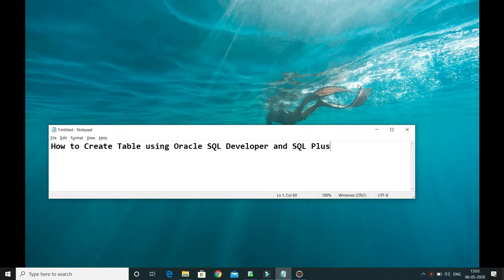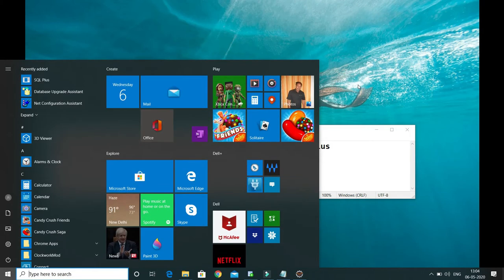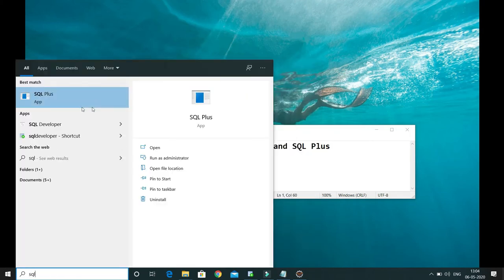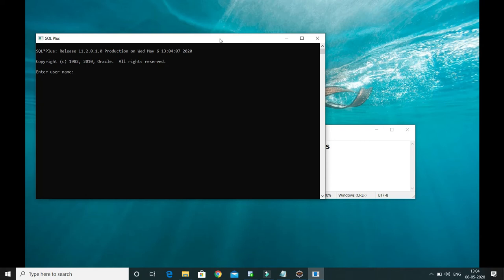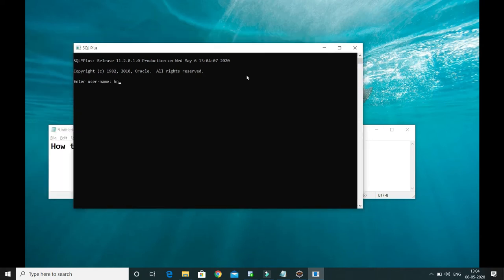So in this video we will see a couple of approaches to create a database table. First of all, I am going to show you how to create a table using SQL Plus. So press the Windows key, search for SQL Plus and click over here. So here SQL Plus has been opened. Now I am going to enter my username, then password.